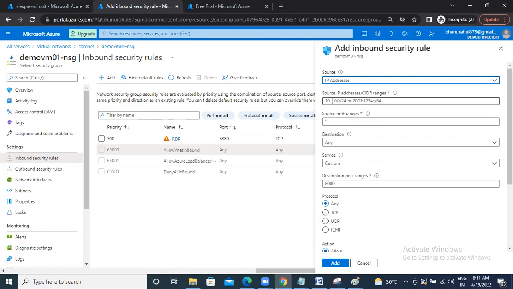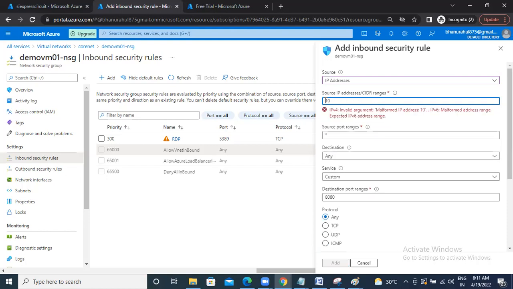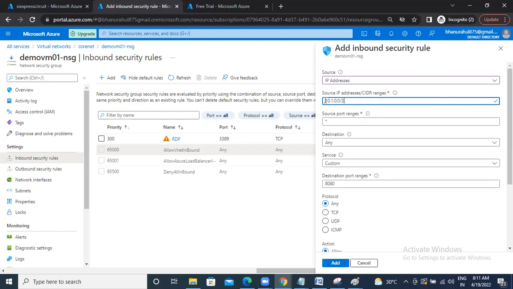Here, if you want, you can allow an individual single VM IP, or if you want to allow an entire subnet range or VNet range, you can allow that here. Like this, you can allow the source. And I'm giving the port. What is the port number? If you give a star, it will allow all the ports by default.